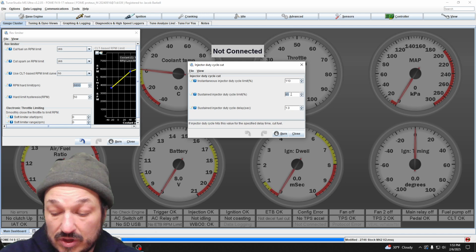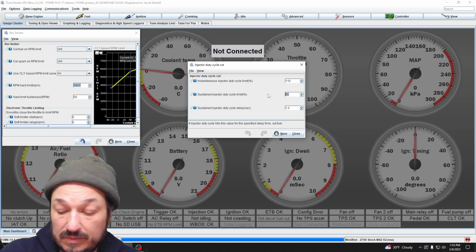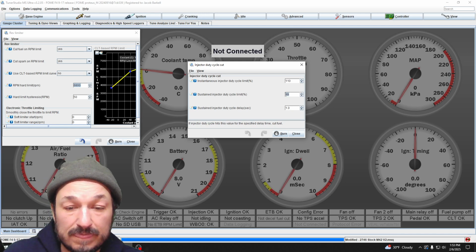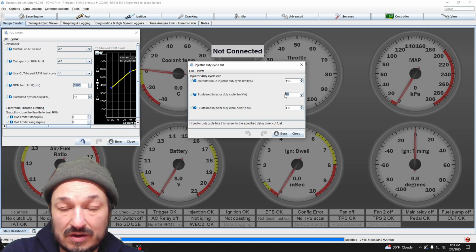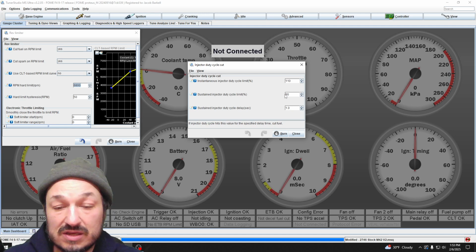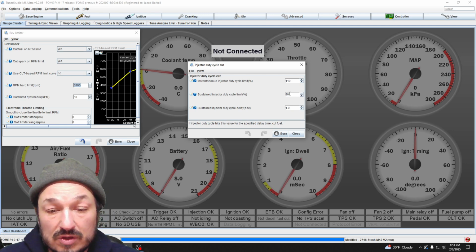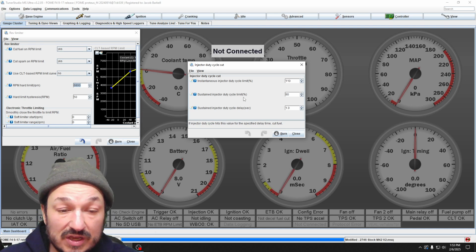We have it set now. You can put this up to 95. You can put it up to 99. You can make this however you want. I would say safe is 90. 95 is fine too. But again, this is based on what you're doing with your engine and what your setup is.